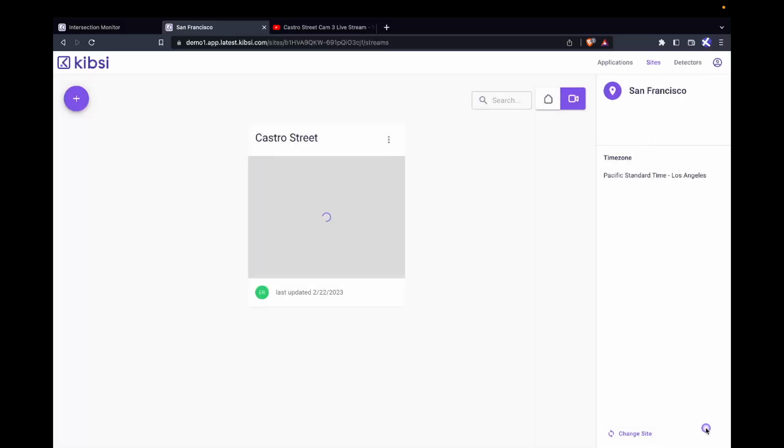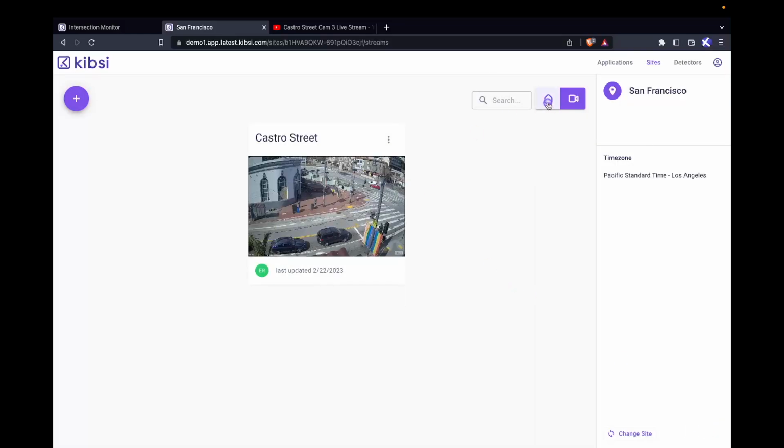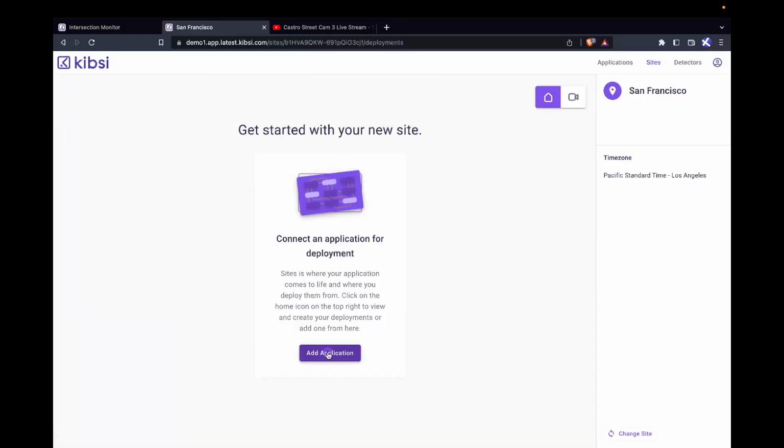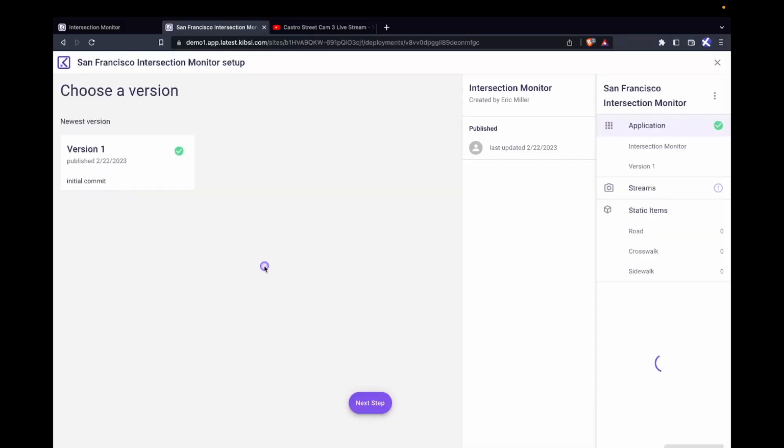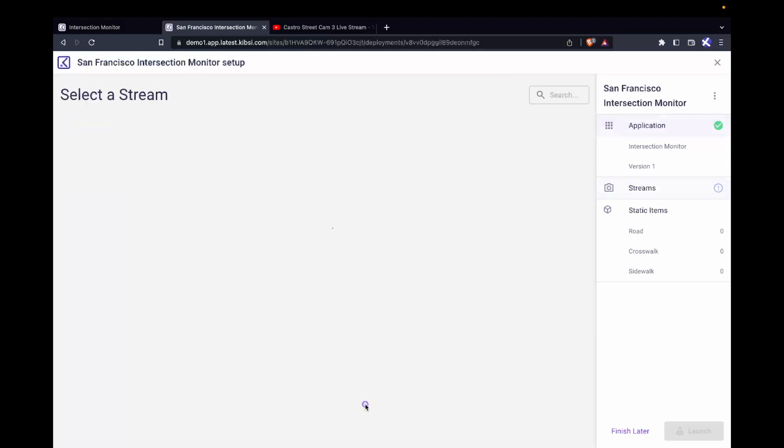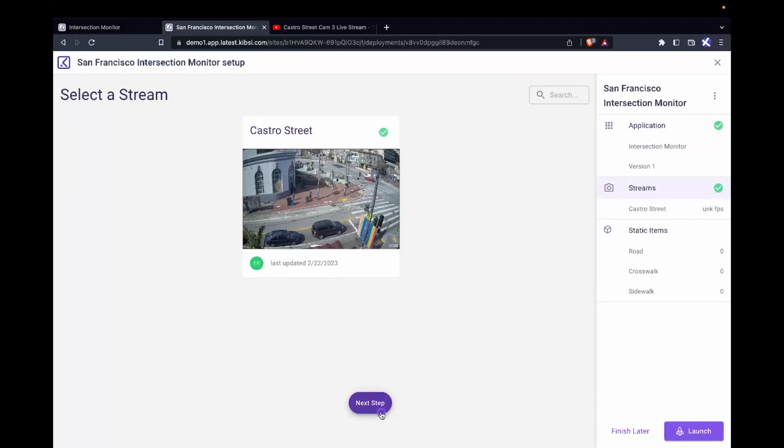Finally, to deploy our app, click the Deployments icon in the upper right. Click Add Application, choose the intersection monitor app that we just created, click Configure Deployment. Choose our most recent version, click Next. Choose our Castro Street stream, click Next.